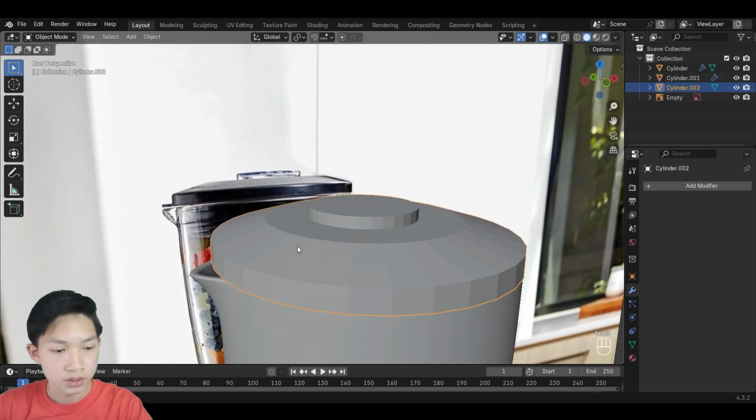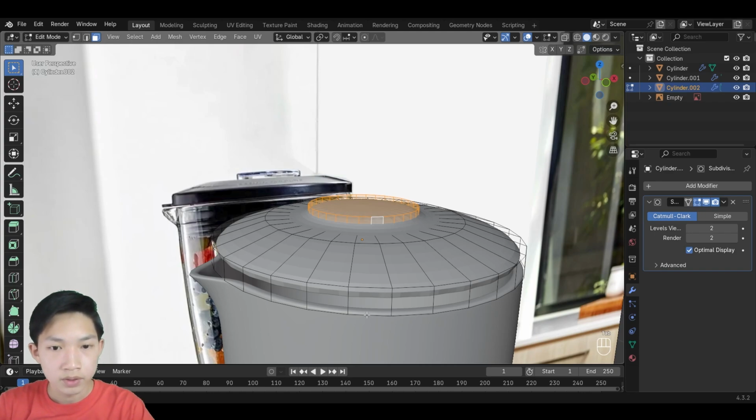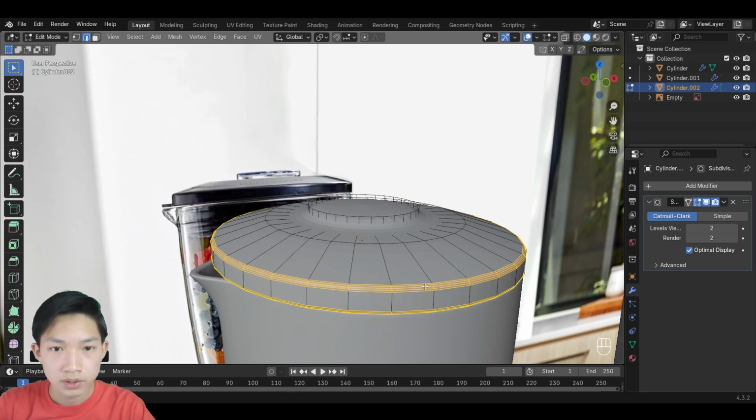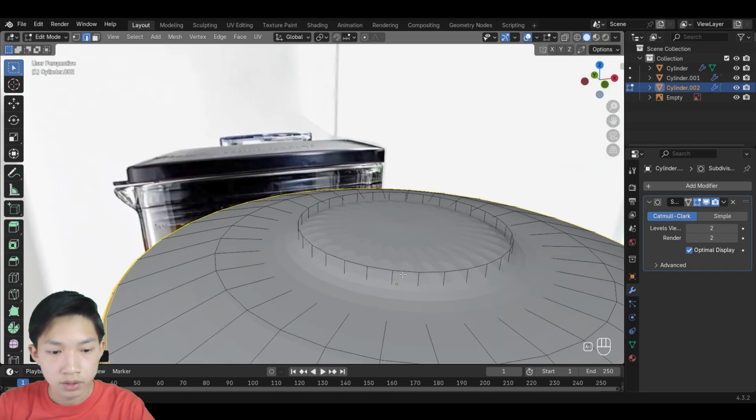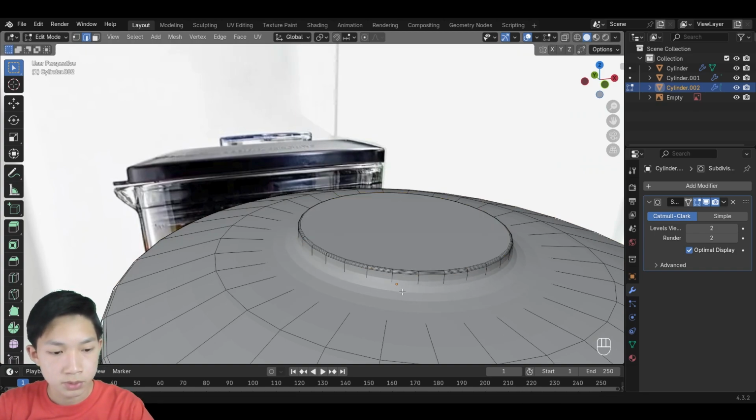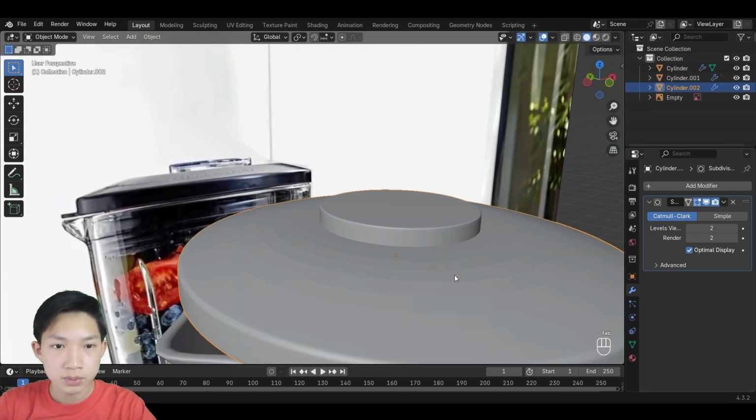Let's give it a Control 2, give a subdivision surface modifier. And then right here we want to add some bevels. Something like this is pretty good. And at the top as well, bevel a little bit. And right here we'll just press Shift E and then crease it. Okay, that looks pretty nice.